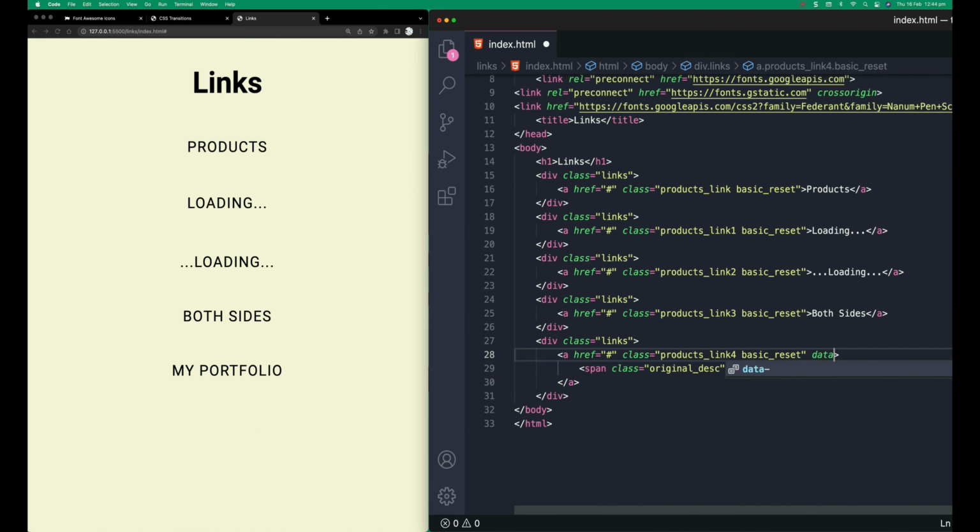So we can target this attribute. I'm going to say data-text or something like that. Now I'm going to go here and say "about me". Save it. You're not going to be able to see anything, but let's do this.